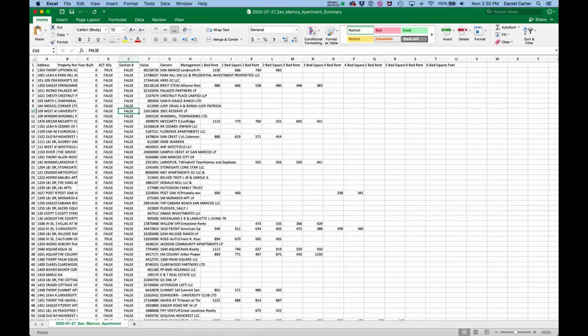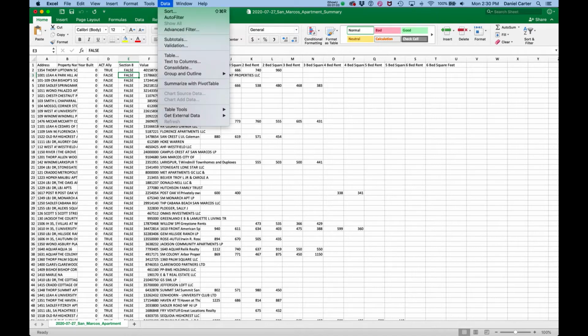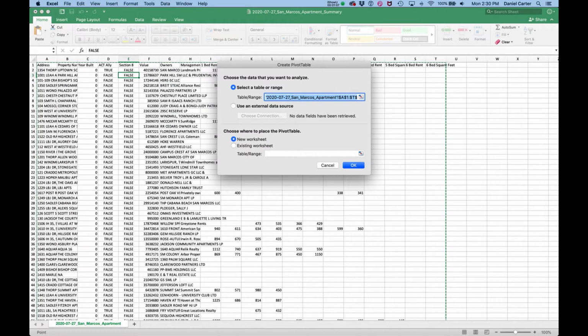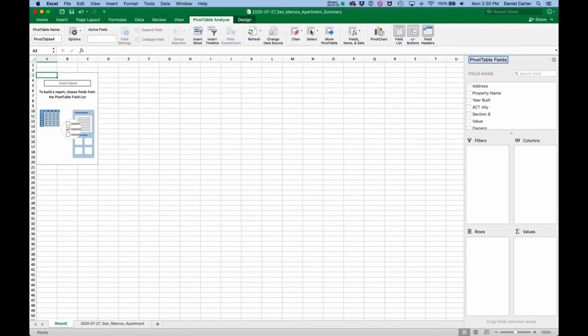So all I'm going to do is click into my data somewhere. I don't want to have anything selected like this. I just want to have clicked somewhere. Then at the top, I'm going to come to data, summarize with pivot table. This should populate to what it needs to. It's going to select your whole table and I'm going to put it into a new worksheet. So I'm going to create a new tab here.